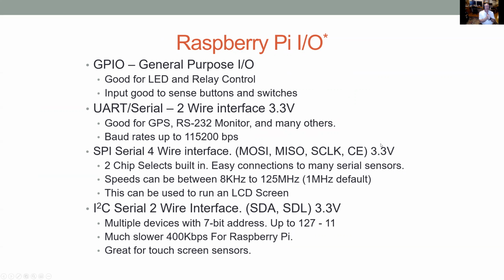So let's talk about Raspberry Pi IO. We got a lot of really cool stuff in this one. We get the general purpose IO. That's basically turning a pin high or low, or reading the high or low of a button or switch. So this is really good for controlling LEDs and relays, etc., and looking at buttons.